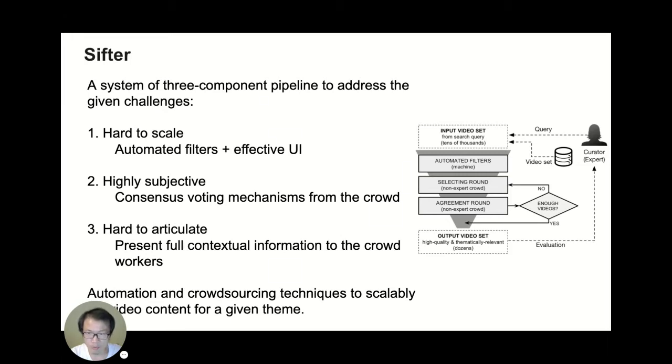First, the automated filters use basic video properties such as duration, and content quality such as motion movement, to filter out unqualified snaps from thousands of input videos. And this can help to scale by reducing the search space. And then the output of the video is sent to a two-layer crowd workflow that has a consensus voting mechanism for video reviewing. And this helps to mitigate single workers' subjective biases.